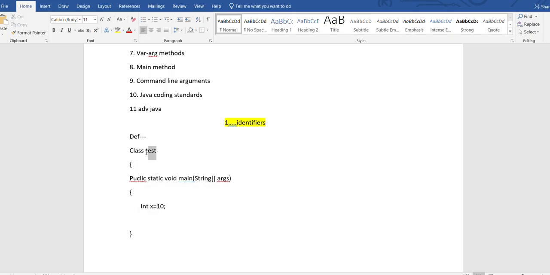First is the class name. As I told, the class name is an identifier. Another one is main method, which is also a method name. Then arg, a variable name, is also an identifier. Test, main, and String, which is also a class, and x. I told you class names are also identifiers, and here the variable name is also an identifier. Now see, 5 identifiers we have in this one example.